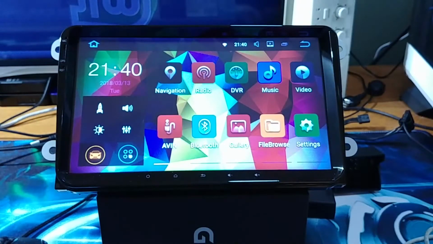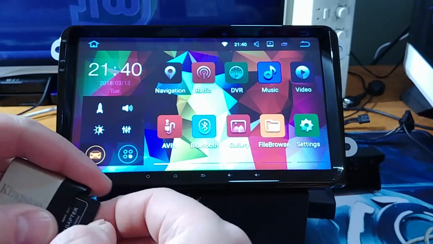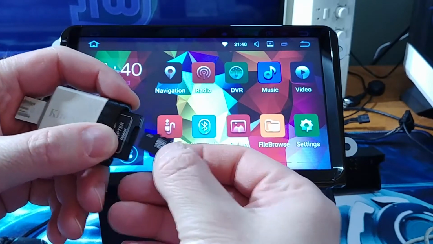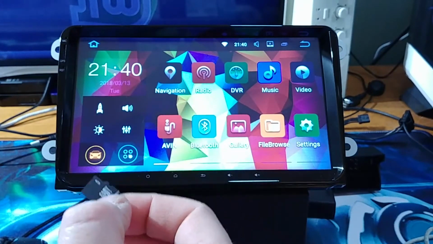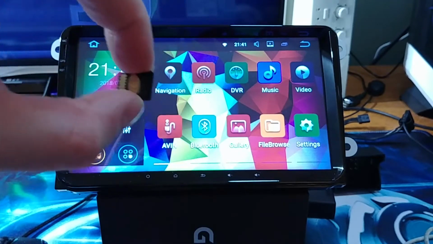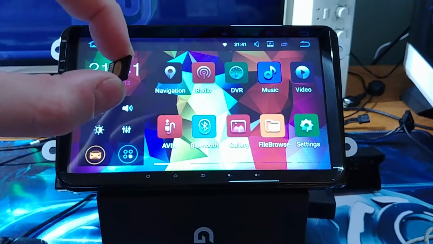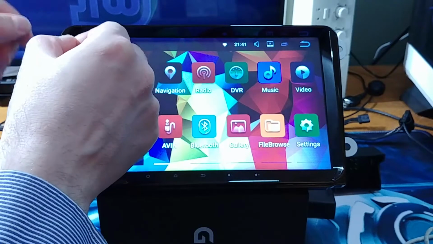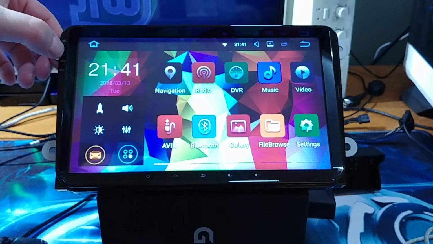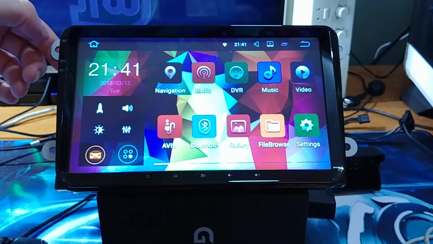Once we have copied the files to the SD cards, let's go ahead and install the micro SD cards. Right, we have to install it this way. Let's go ahead and click it in.